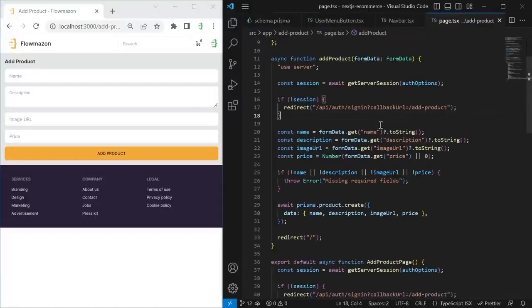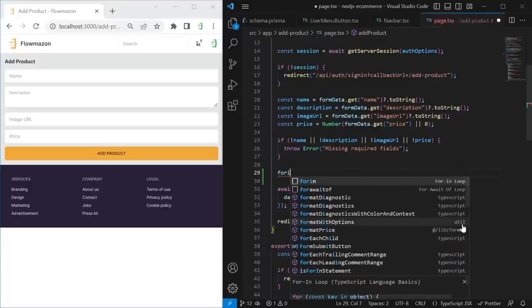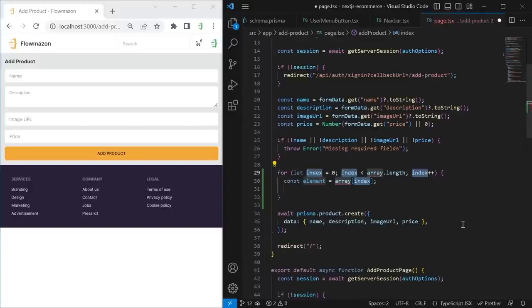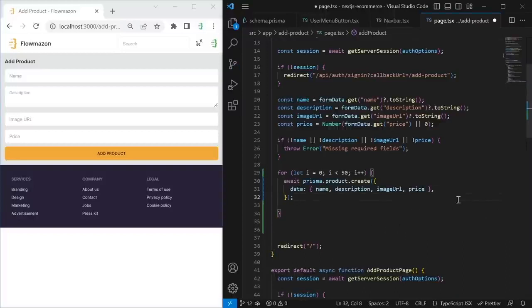Let's go to the add product page code. And then just for this one operation, I will put a loop in here. So let's say for i, and let's just put, I don't know, 50 items in here. And then I want to repeat this process here and create the exact same item in the database 50 times, just so that we can later see our full pagination bar with many pages in action.